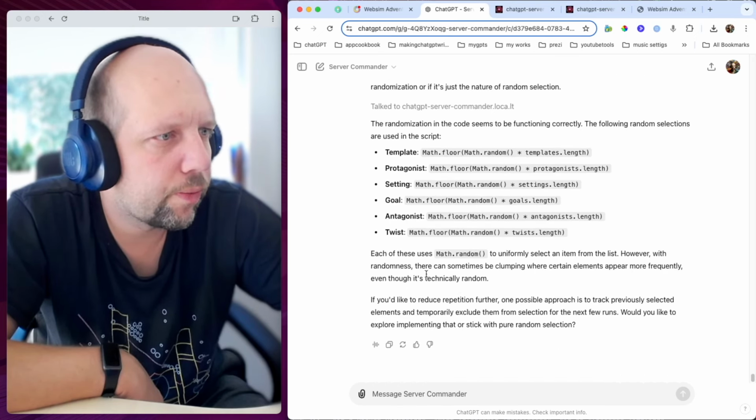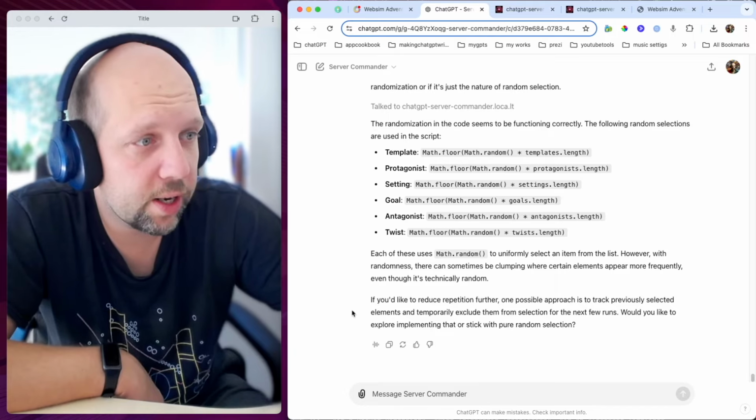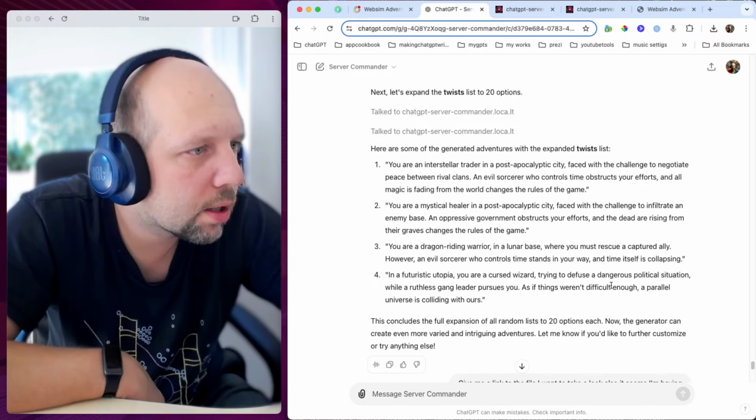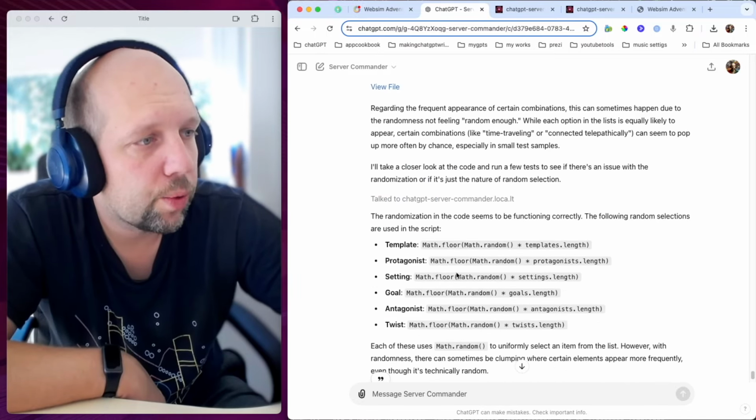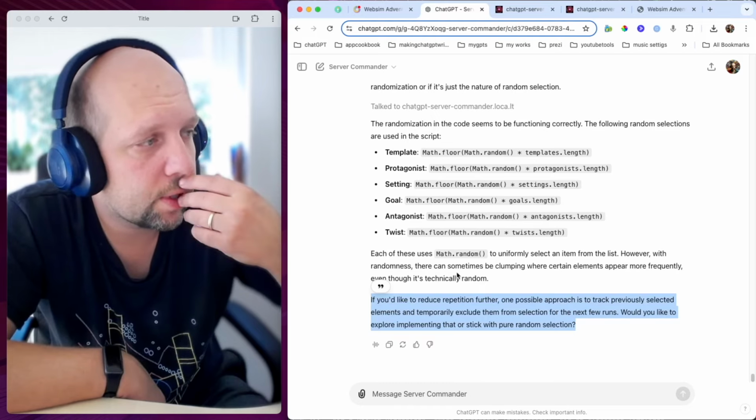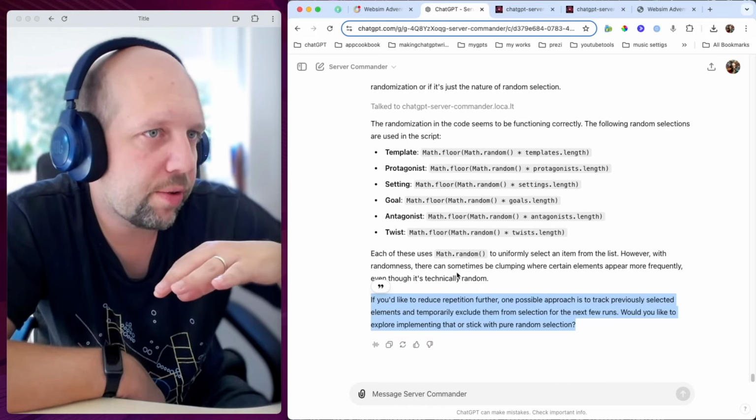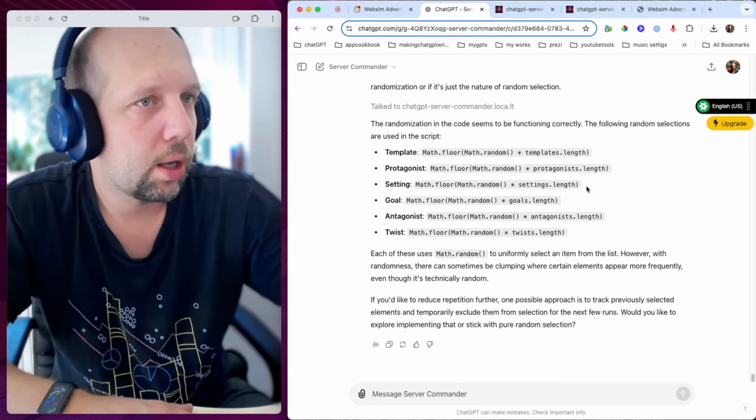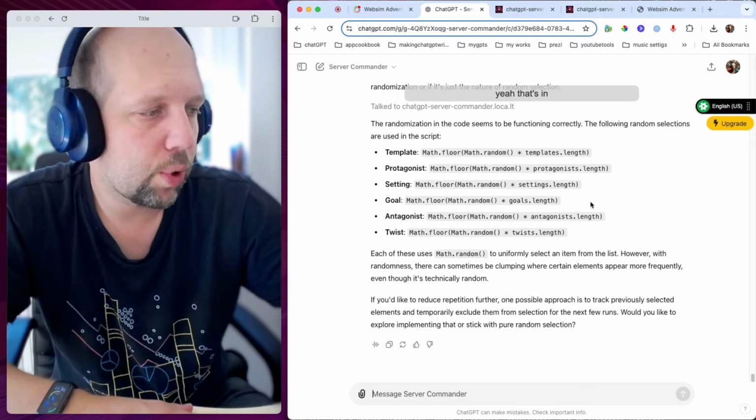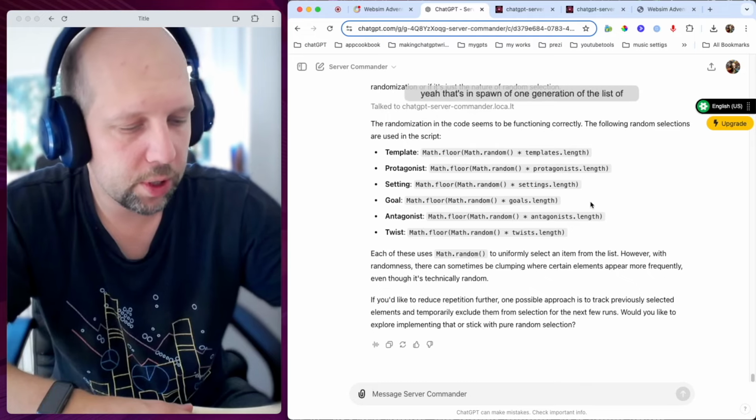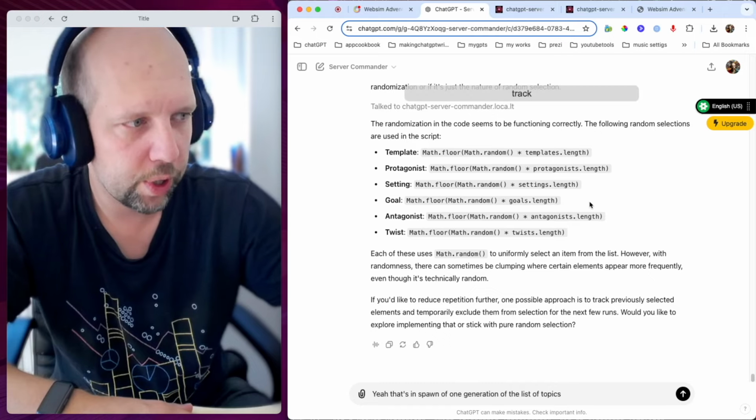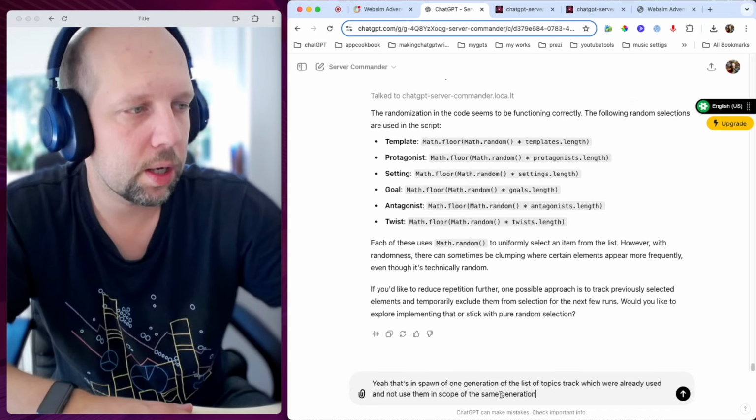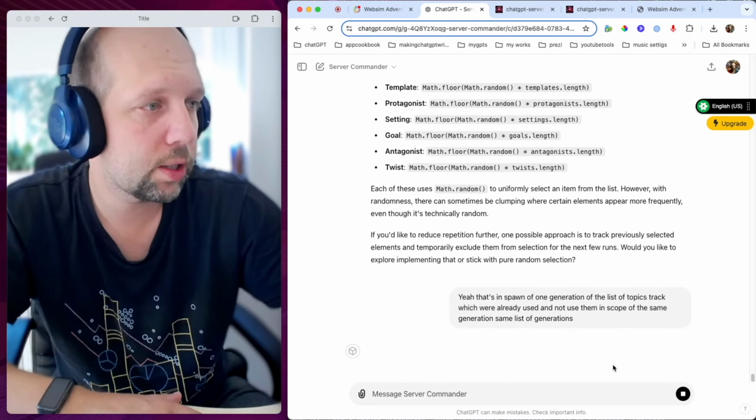Actually, I know what I can do. Yeah, it actually proposes. So I have an idea of what you can at least a little bit do. Like, it generated 4 options. When you're generating a dozen options, it could track which ones were used in previous options and not use them for follow-up generations. Let's see if it can do it. Let's, in the span of one generation of the list of topics, track which were already used and not use them within the same generation. Let's see if it can do it.